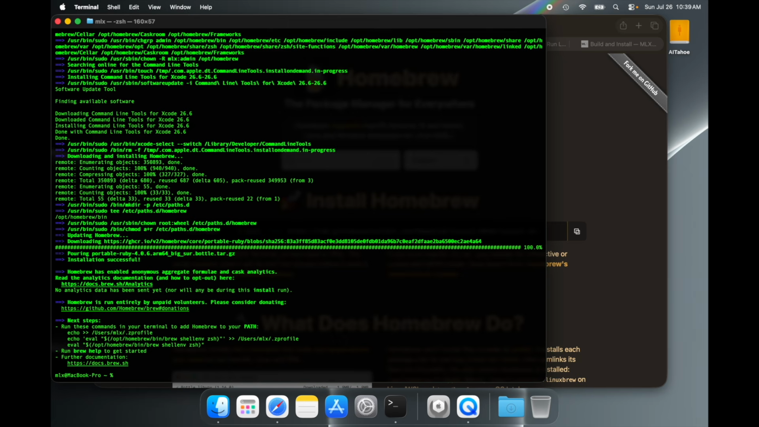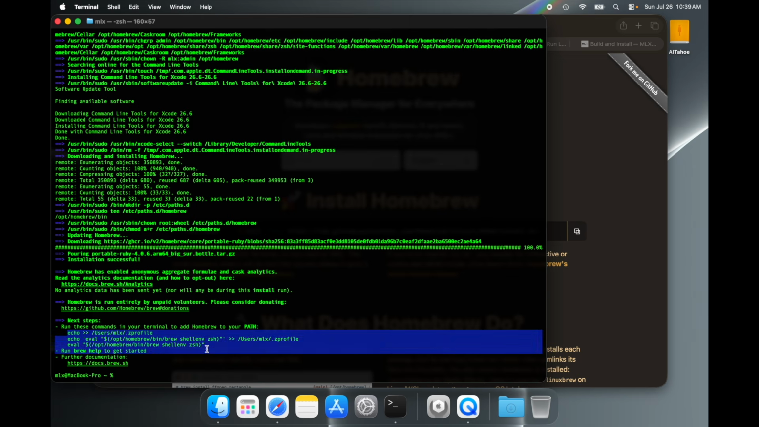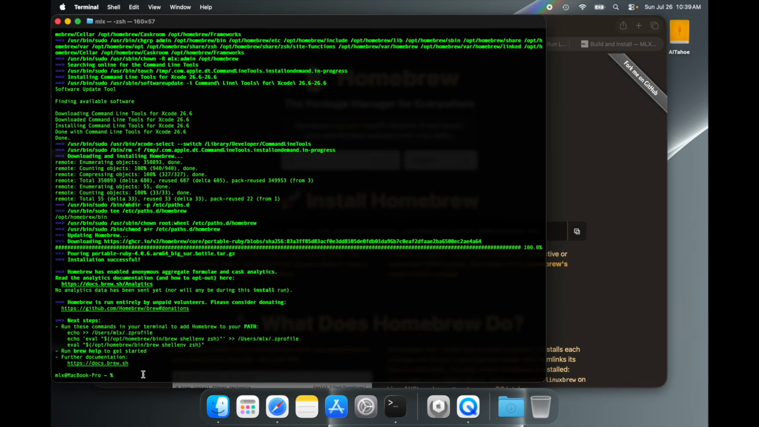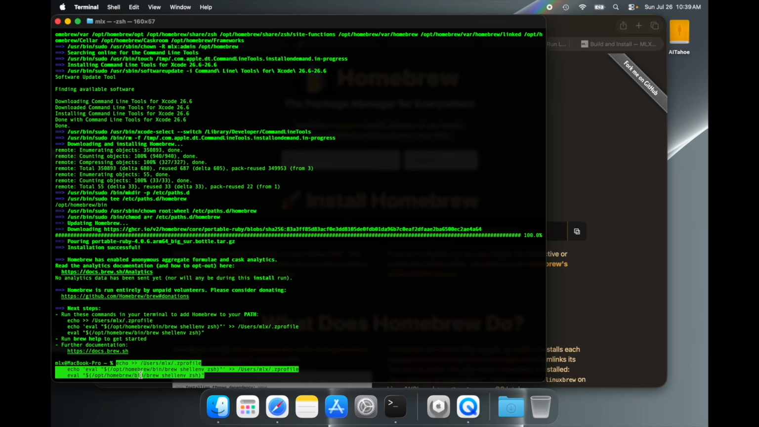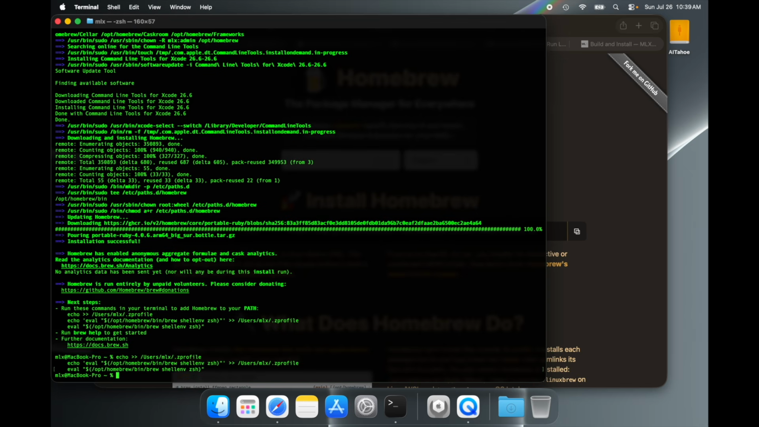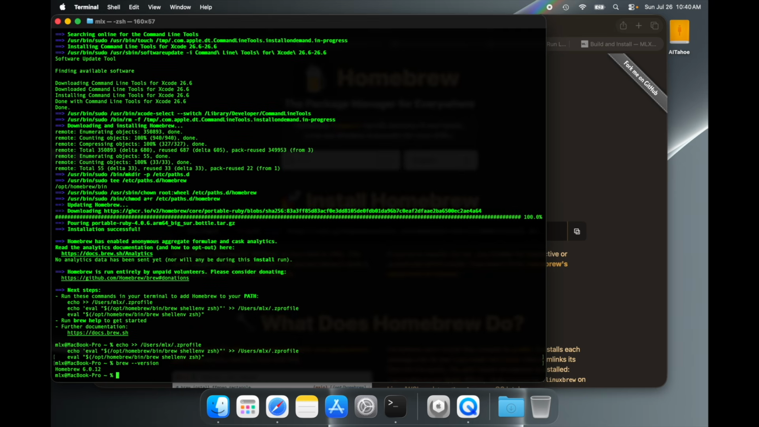Now we need to integrate it with the current system and terminal to be detected properly. For that, we need to run these three lines over here. As you can see, it says that we need to copy and paste them into the terminal. So we're going to highlight it, Command C to copy, paste that, and hit enter. That will refresh integration with the terminal. Now we can type in brew --version to confirm, and we have Homebrew 6.0.12 installed.